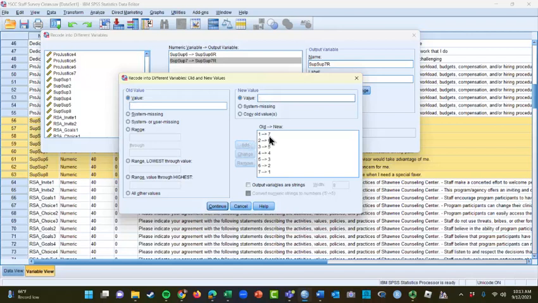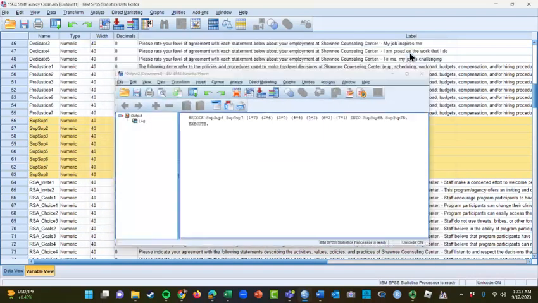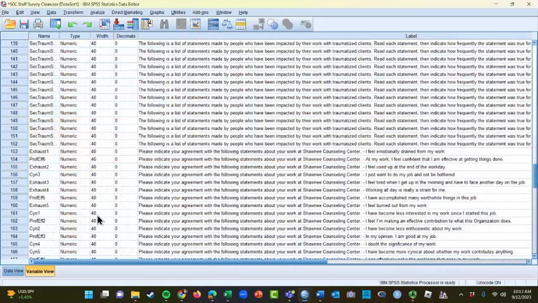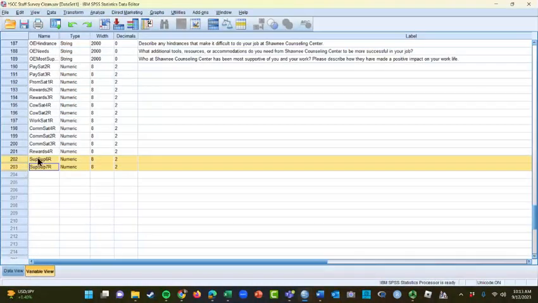Now check it out to check your work. On the old side, one, two, three, four, five, six, seven. On the new side, it's flipped: seven, six, five, four, three, two, one. Continue, hit OK. The output's telling me things are happening, giving us some code. Now go down here and you'll see in your variable view, those two new variables just magically appeared.